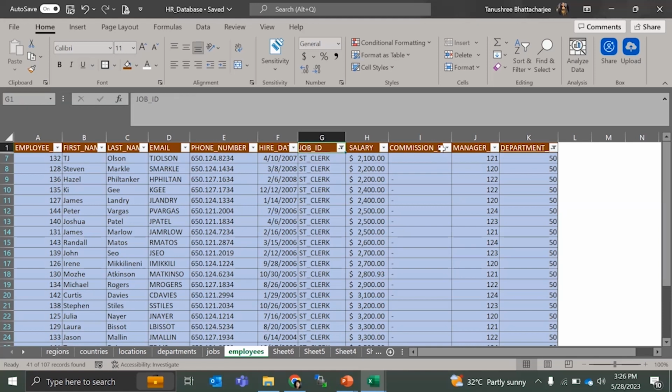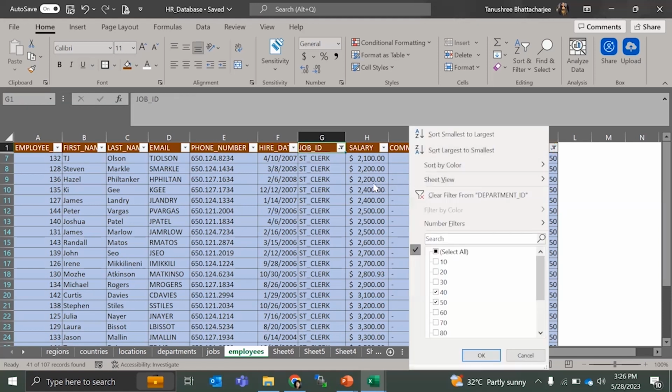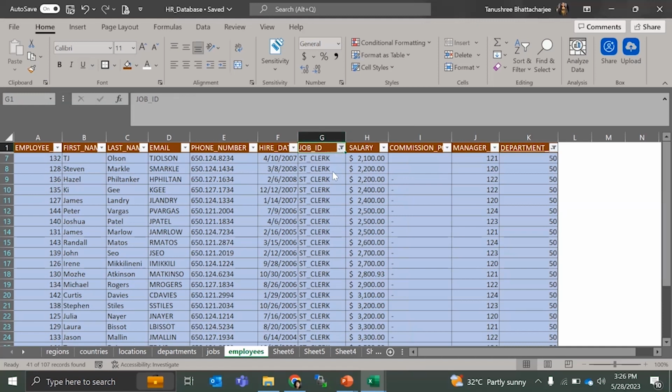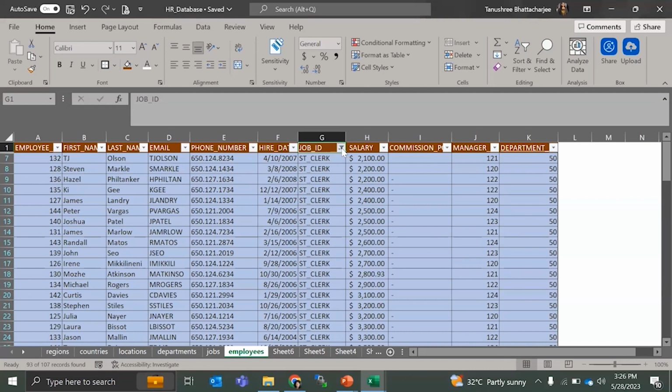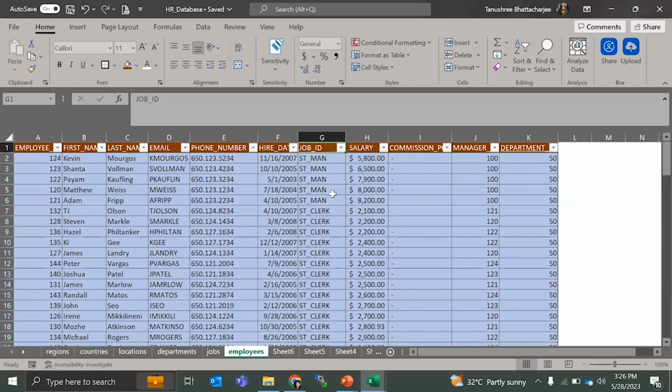Okay, next, what you saw just now is where we selected the values. If I don't want to select the values, what we can also do is I can just type in things. Let me just remove the filters first and I'll show you what I'm talking about. How to remove the filters? You can just click here. Clear filter from department ID. Same way you can click here and you can clear filter from job ID.